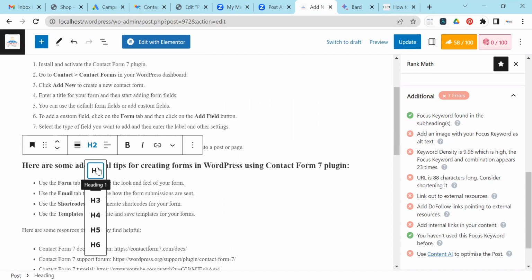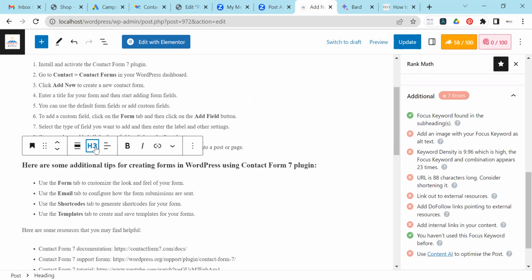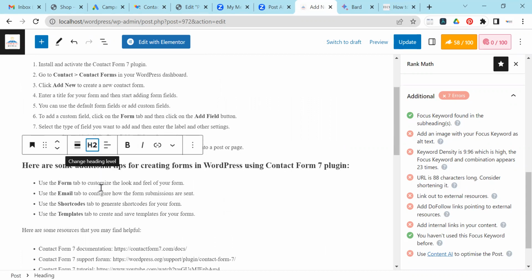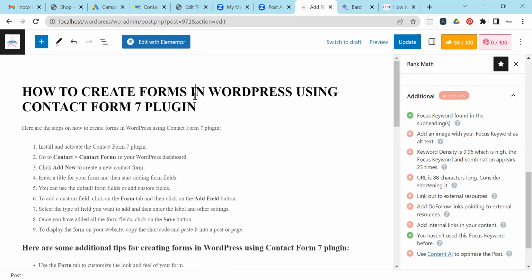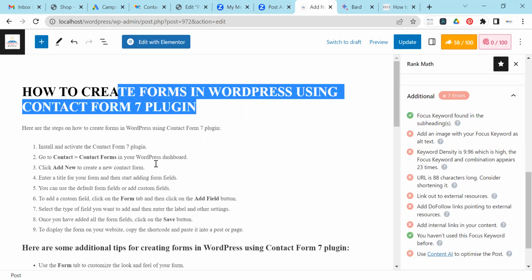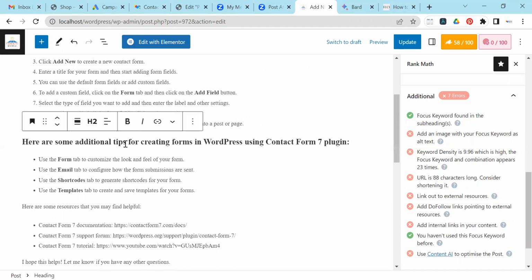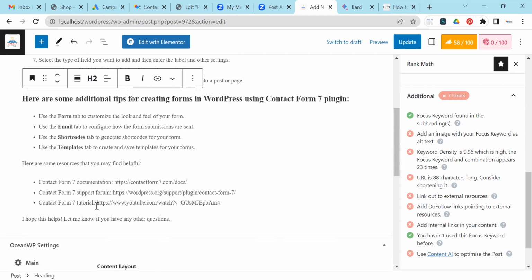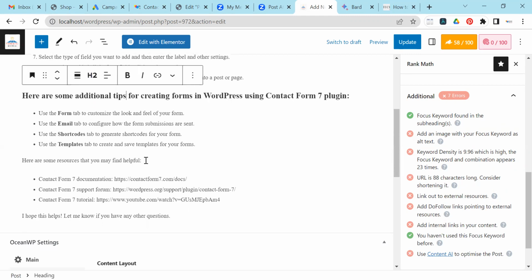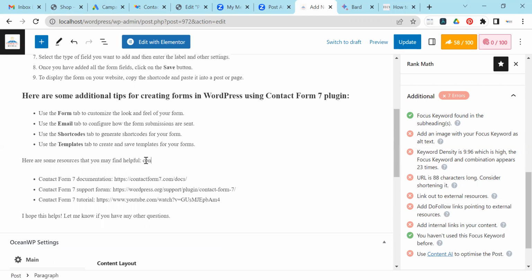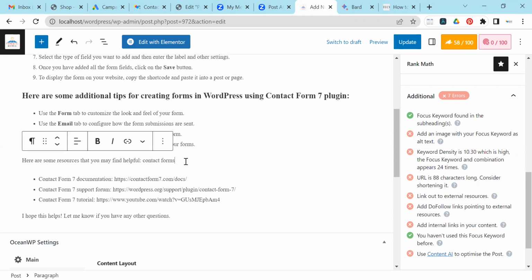So for instance, you see it is H2 here. If you want it to be H3, you can do that. But since we don't have H2, we only have H1. H is heading. So we only have H1 here, which is the same as the title. Now we have the second heading, which is heading 2. So unless we want to add another one here below and just say contact form. So you want to include the keyword inside your heading.